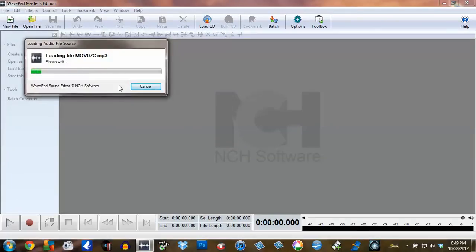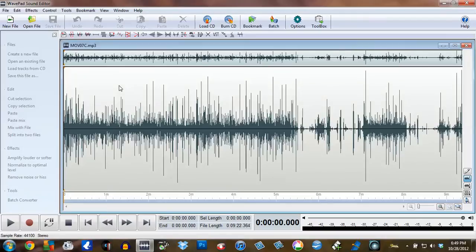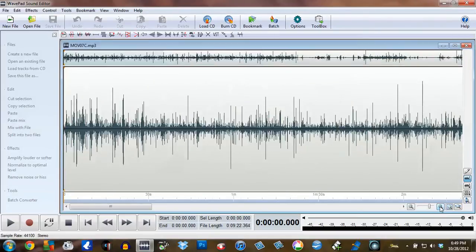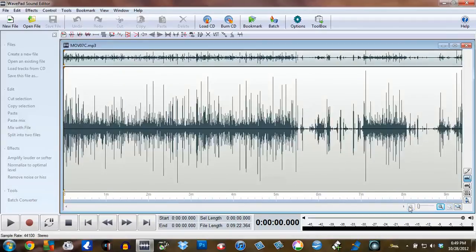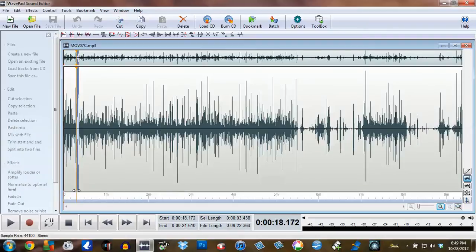I'm going to open the file and show you how to identify it, and you're able to save the files of whatever you think you heard something in there. Now that it's open, this is my file right here. You're able to zoom in, zoom out. On this one, it's going to be around 20 seconds.